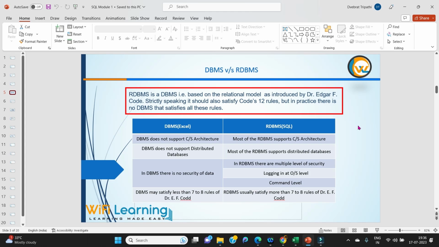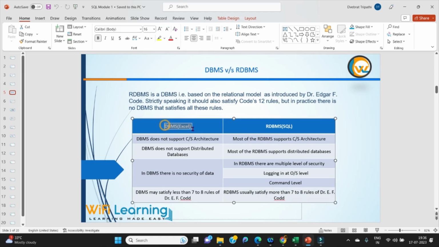He defined 12 rules and said that any software that wants to become an RDBMS has to follow those 12 rules. For example, SQL follows those rules. Now I'll come to discuss the differences between DBMS and RDBMS. To understand it easily, I will take Excel as an example for DBMS and SQL as an example for RDBMS.